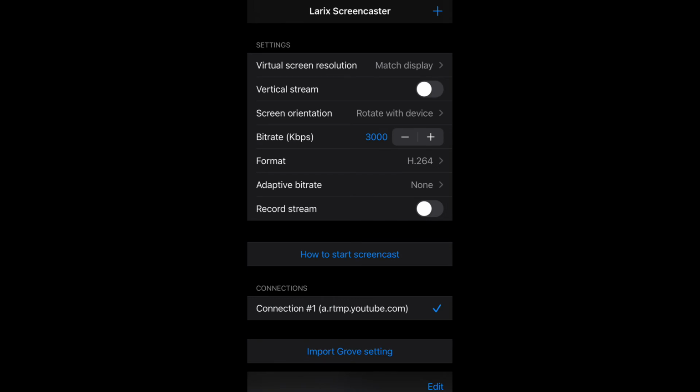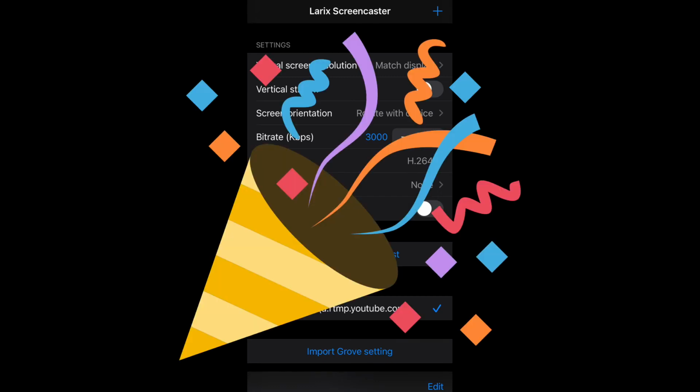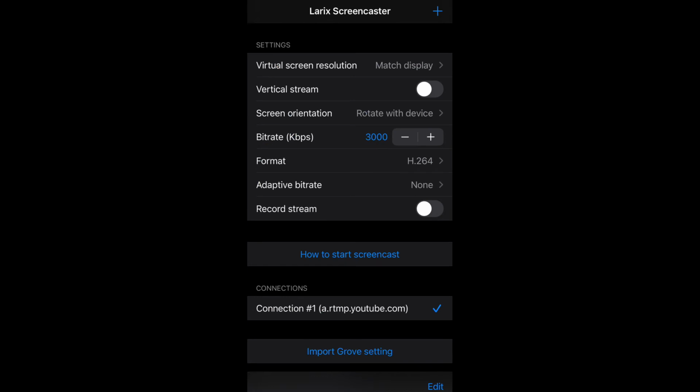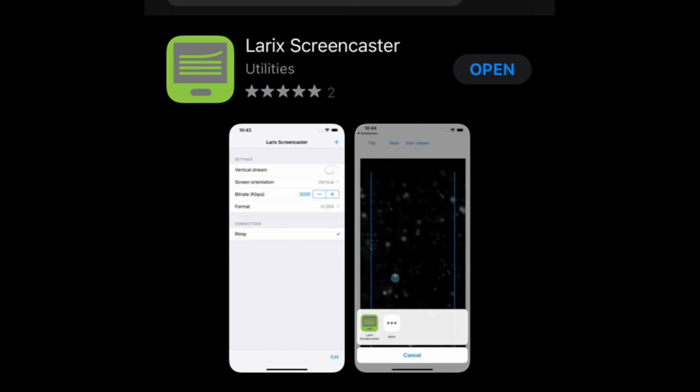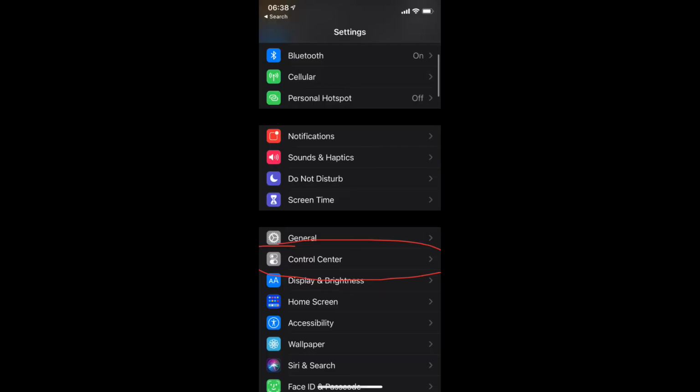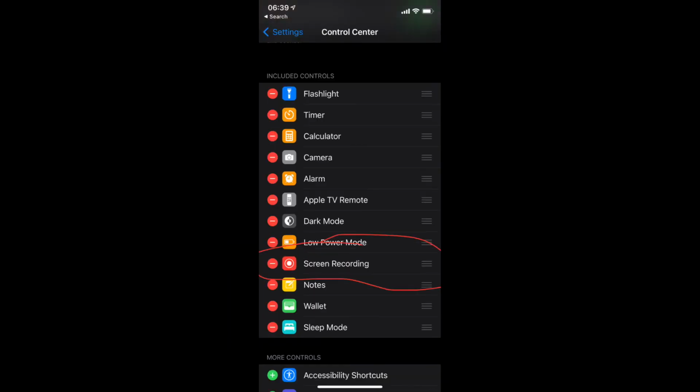Next, you can play around with the settings if you want, but this is entirely up to you. Congratulations, you've passed the hard part of this tutorial. Now comes the fun stuff. Once you're ready to stream from your iOS device, you'll need to add the screen recording function to your control center. To do this, go to Settings, Control Center, and add the screen recording button from there.